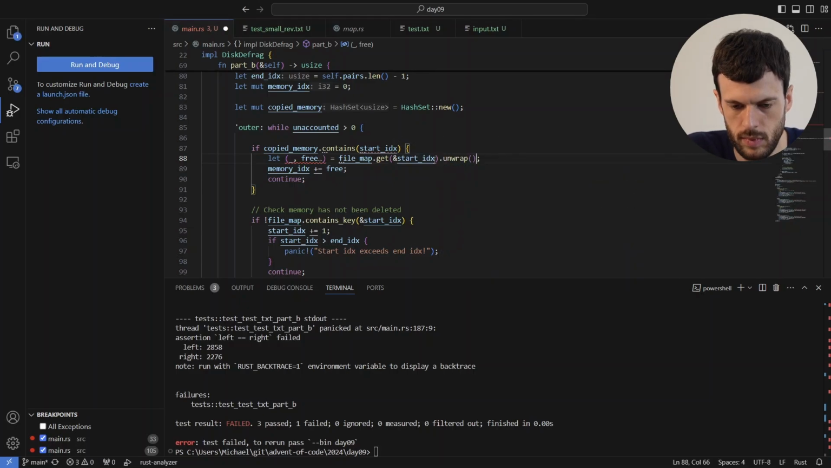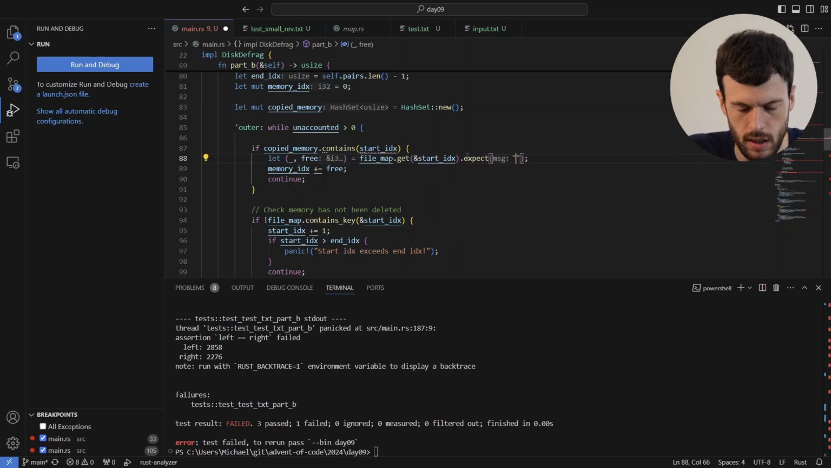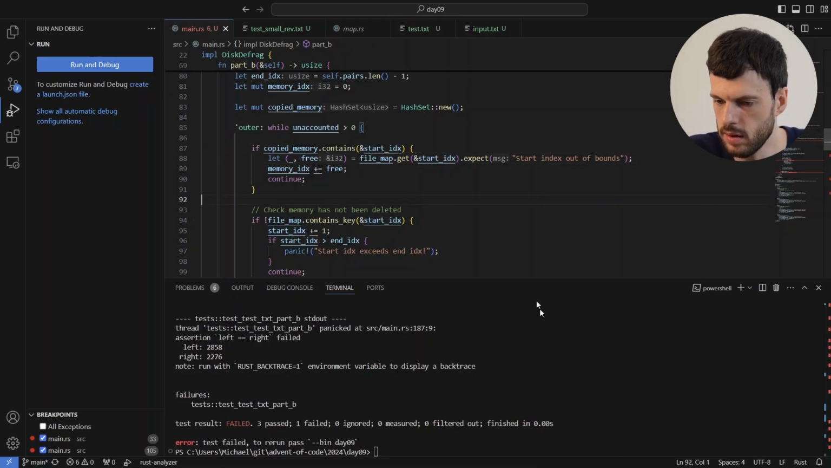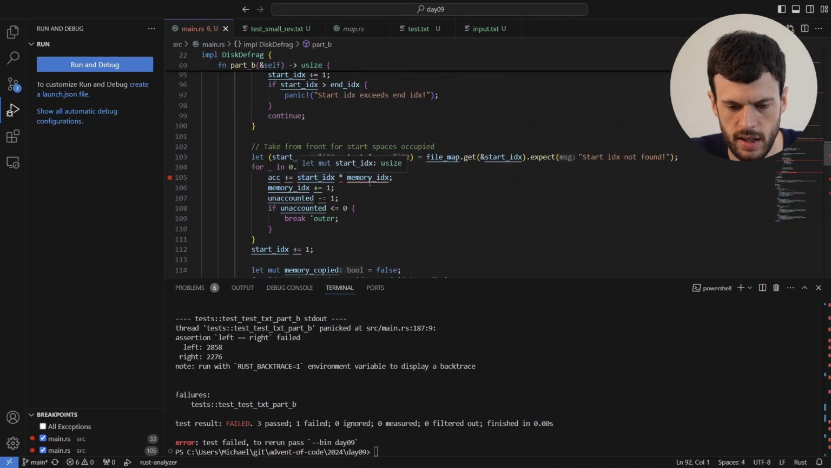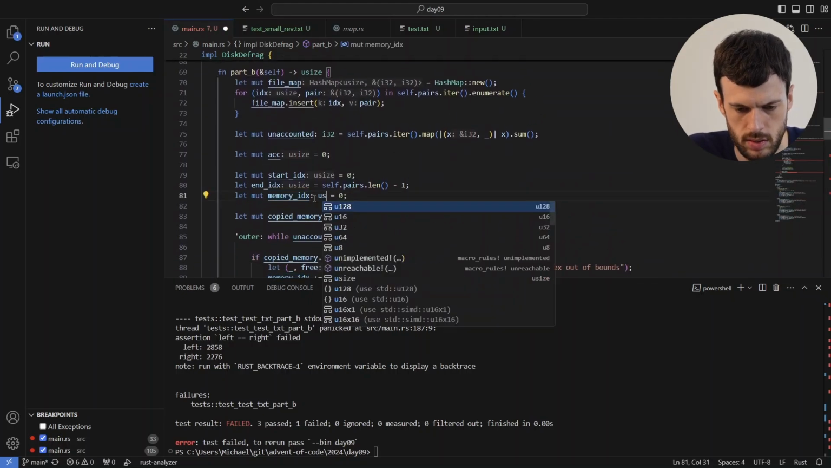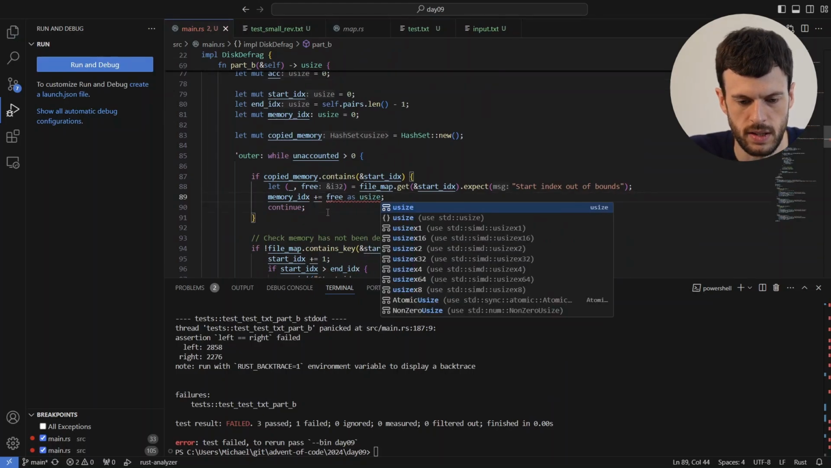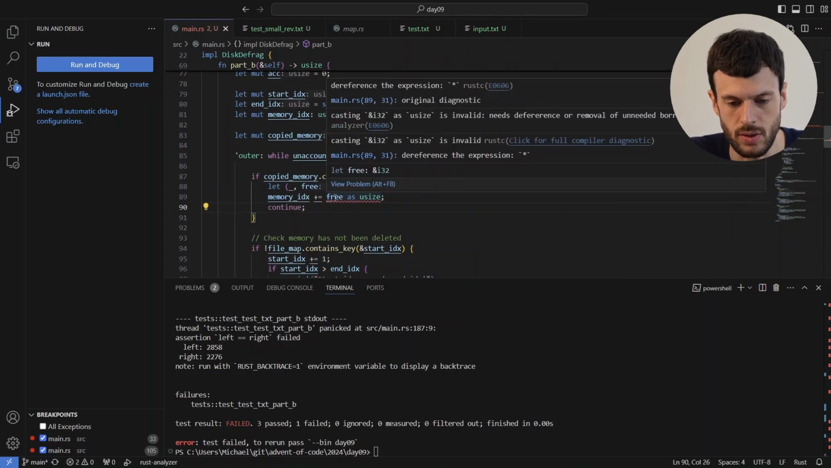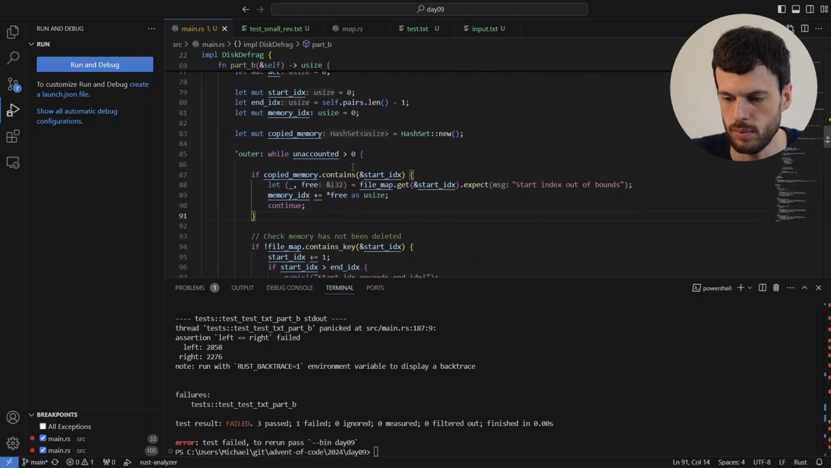Unwrap. I think unwrapping is okay there. It might go off the end, so let's say expect start index out of bounds. Copied memory dot contains start index. We can check that. Memory index. Start index is usize. Memory index should also be a usize. Why is memory index not a usize? That's because the first use of memory index was adding on an i32, so it assumed it was an i32, but changing it to a usize solved more problems.